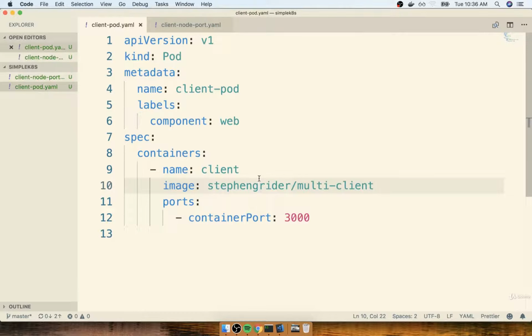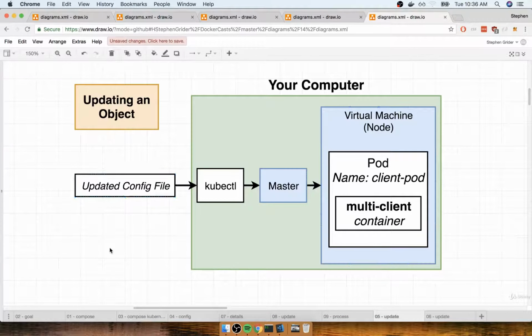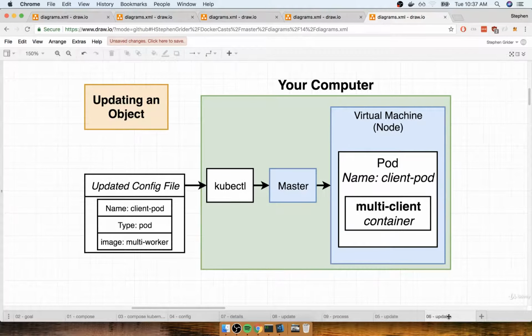And so it might be a little bit confusing to figure out when making a change to a configuration file will update an existing object, as opposed to just deciding to create a completely new one. So behind the scenes, here's what Kubernetes does anytime that you toss a configuration file into kubectl and master.